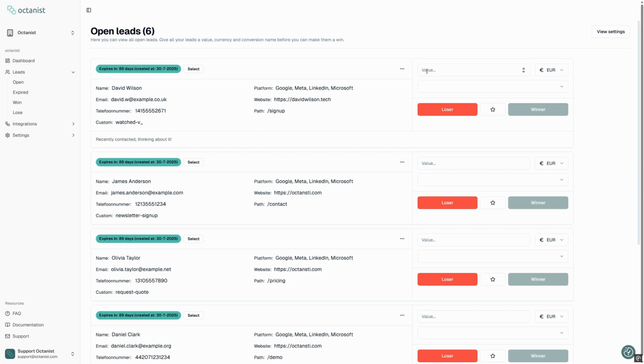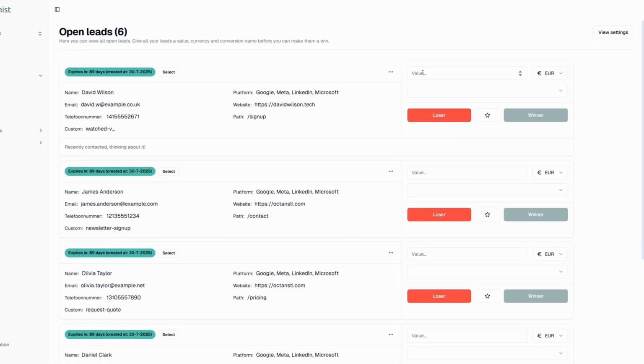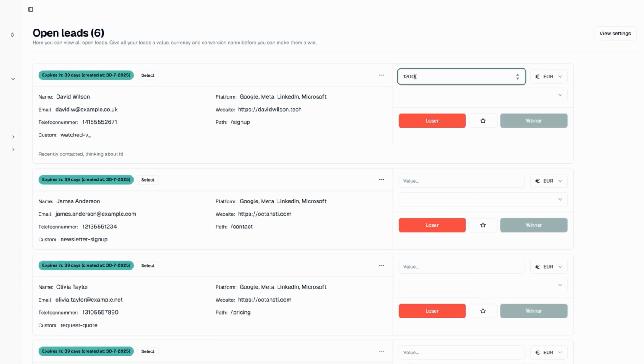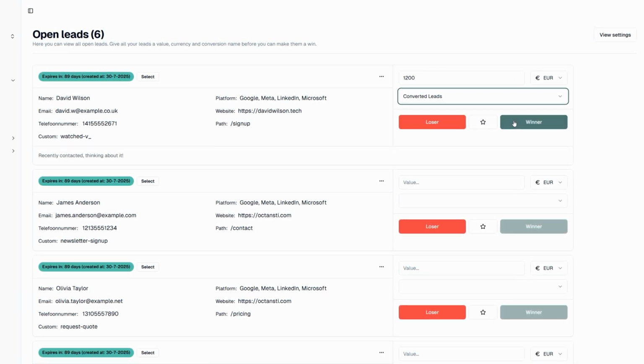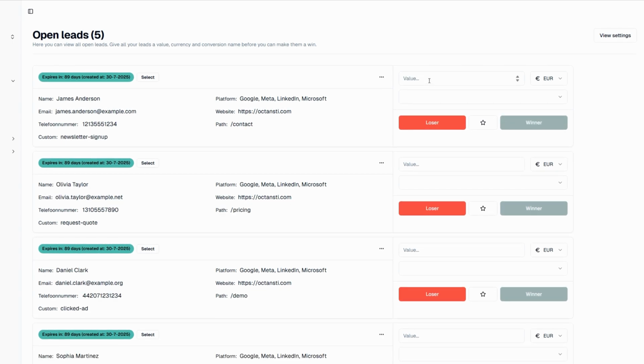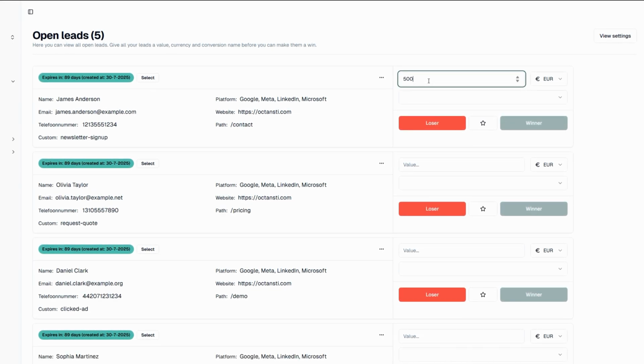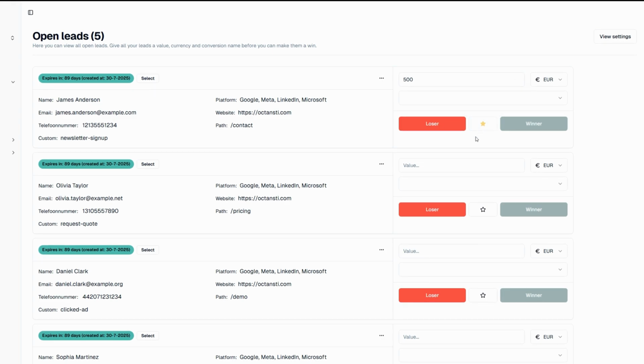Has this lead become a customer or made a purchase? If so, enter the value of their order and click Winner. If the lead hasn't purchased yet but shows strong interest, in other words, it's a high-quality lead, click the Qualified Lead button, represented by the star icon in the middle. This tells advertising platforms like Google Ads the type of leads you actually want from your campaigns.